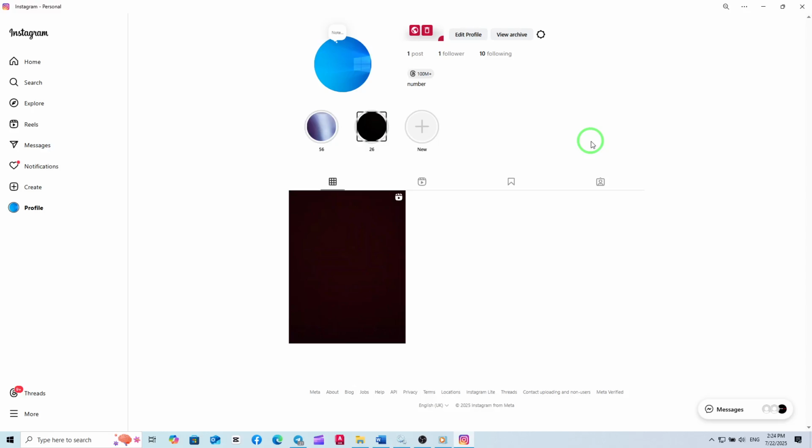With the link copied, you can now share it anywhere you like, whether it's in a message, on another social media platform, or in an email. Just paste the link, and anyone who clicks on it will be taken directly to your Instagram highlight. This method is straightforward and works perfectly with the new Instagram app update on PC, making it easier than ever to share your favorite moments with your audience or friends without needing to switch devices.